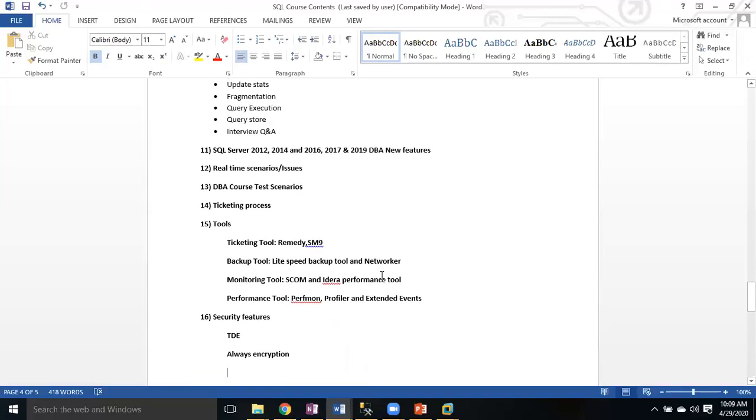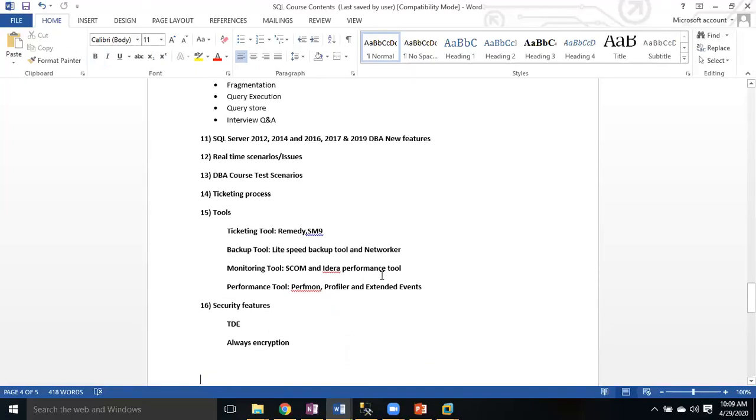And the ticketing process. In the ticketing process, mainly we'll discuss how we receive the incident, what the different types of work levels are, and how we follow the ITIL process: incident management, problem management, change management. So these things also we'll discuss as part of the ticketing process.